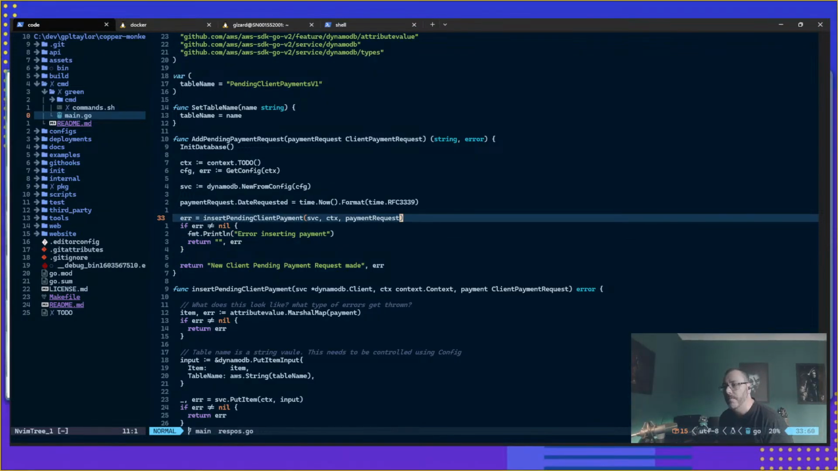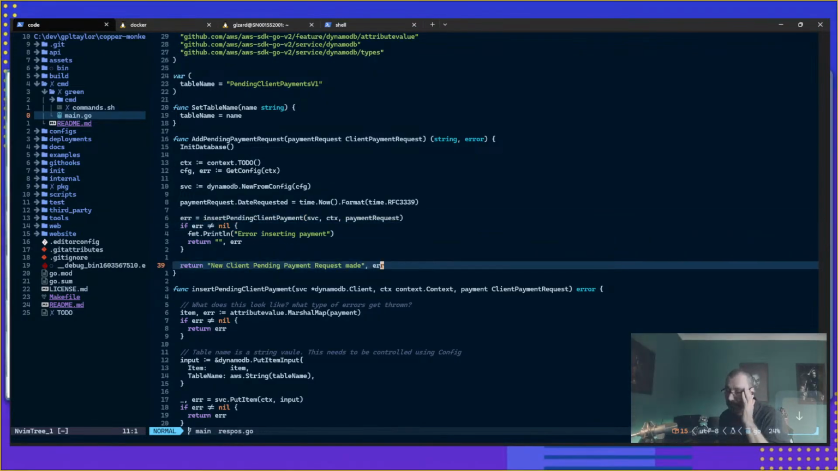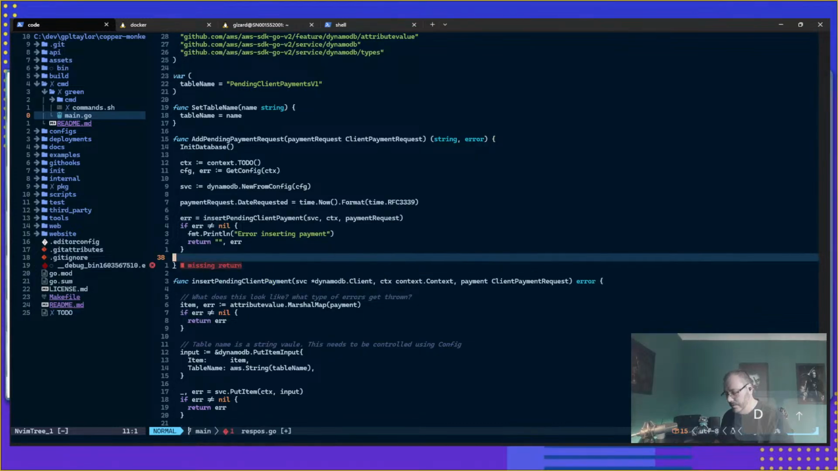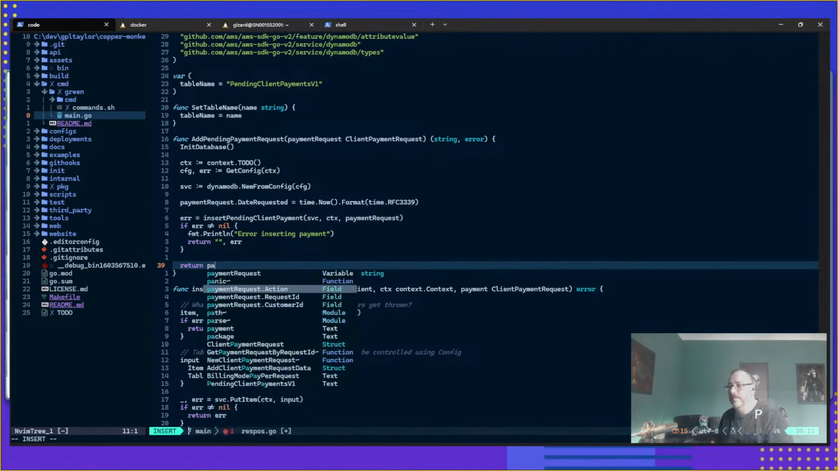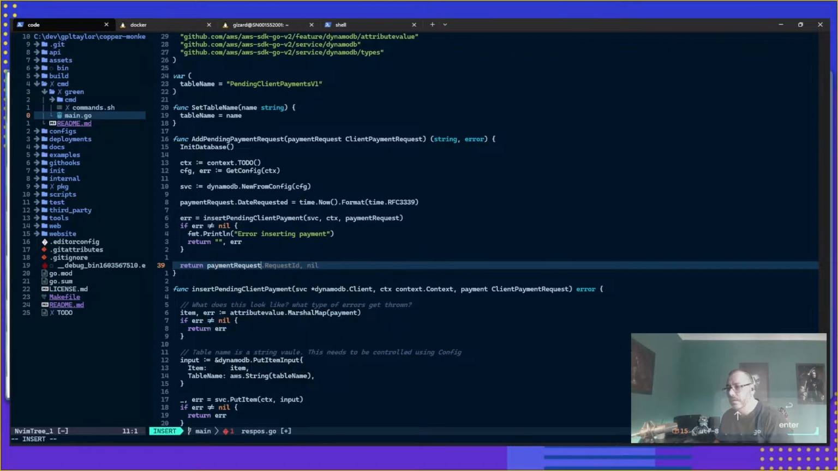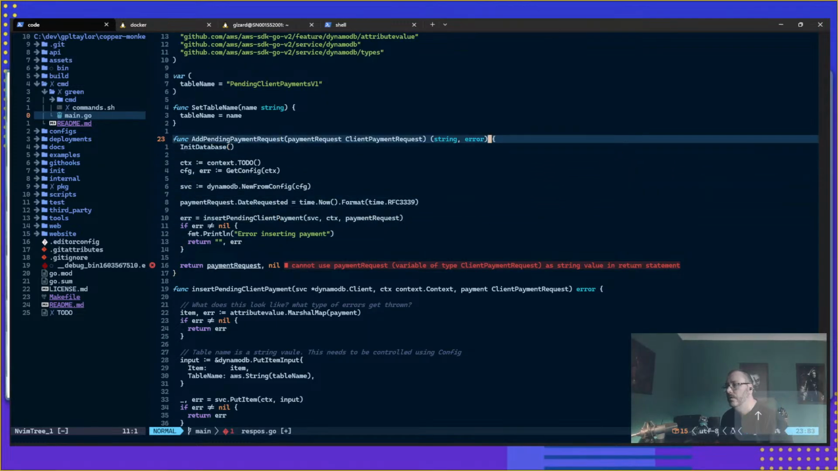Right. So insert pending payment. Let's move on. Right. Let's delete that. Let's return. Just for now, let's return payment request, followed by a nil, because there's no errors. I did type nil, but absolutely nothing happened. Then cannot use payment request, variable of type client payment request as a string. Well, that's obvious because that's your return type.